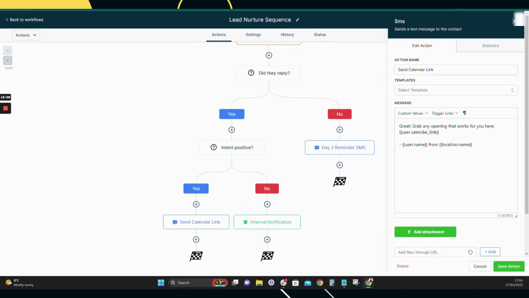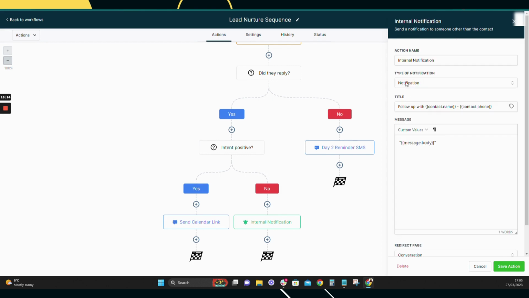So, for example, this is just like, great, grab my link here, which is basically how to book, which is perfect. If it's a no, then you can send an internal notification, which is either an email, an internal one inside HighLevel, or an SMS. I normally do an email. And it just tells you that we need to follow up with this person because they've actually replied back, which is a good thing. They're replying, but obviously it's been negative, so you can reply back to them. And this little custom field here sends you the message that the lead sent.